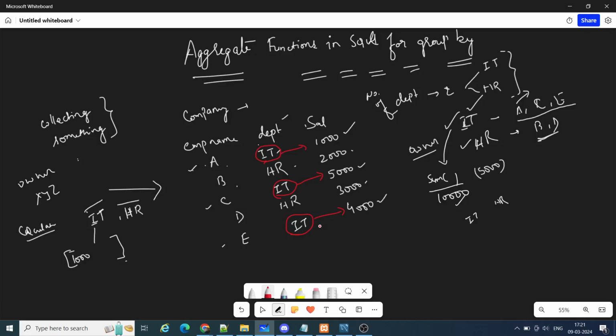In the IT department, the first employee's salary is 1000, the second has a salary of 5000, the third has 4000. So what you will do, you will simply add this. It's a simple math logic. Similarly you will do it in HR, 2000 plus 3000. This is step 1.